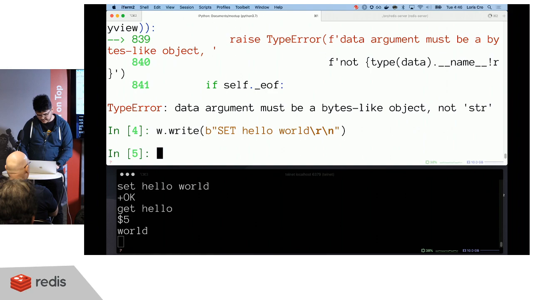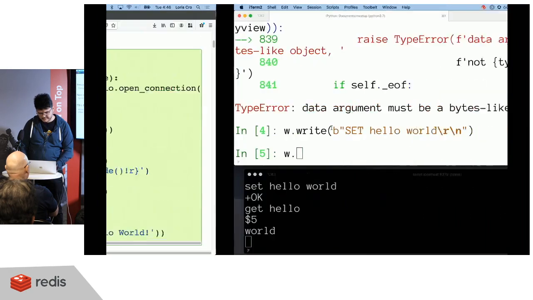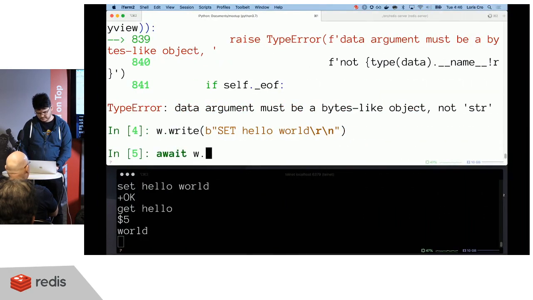Okay, now it worked. I need to call the other method, drain, right? But that drain needs to be awaited, so await w.drain.